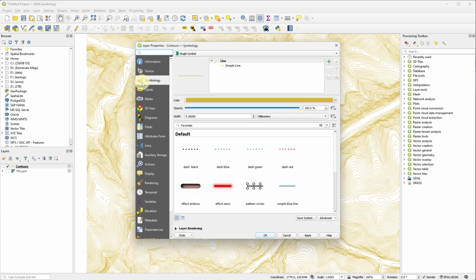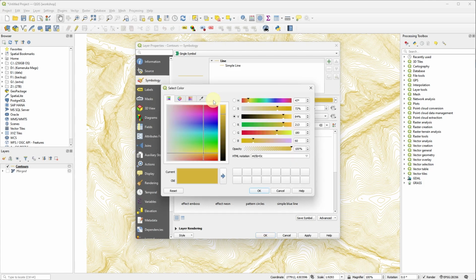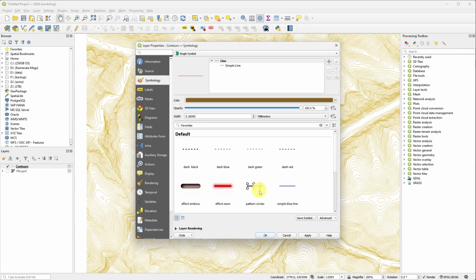On the left hand side you'll see the symbology tab, which for me is already selected, and here you can see the color, and so you can change the color. Now in my case I like a sort of reddish brown color for my contours, so we'll get something like that. You can just drag these sliders around to get something that you're happy with, and then hit OK. And then hit OK out here.